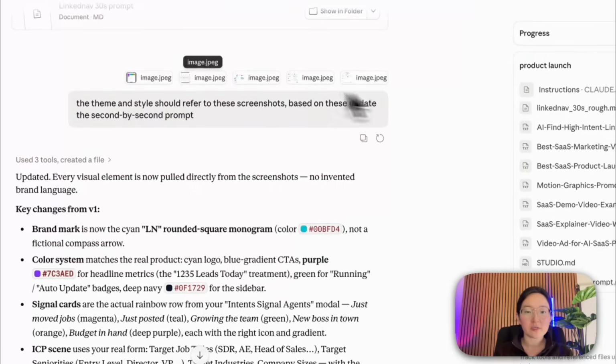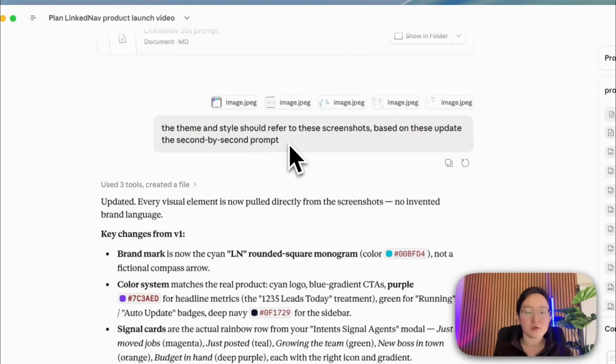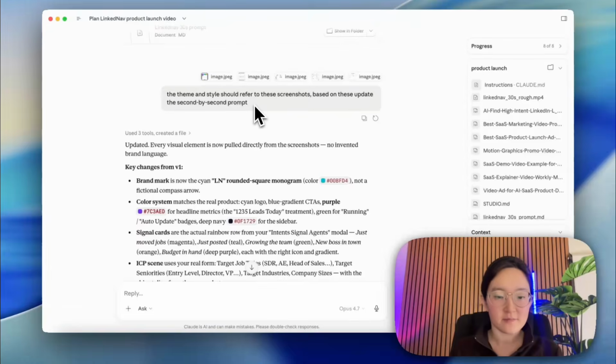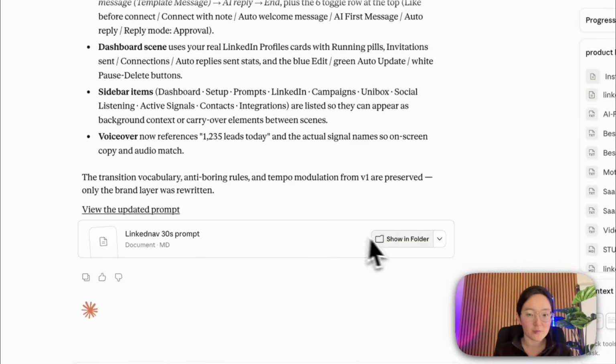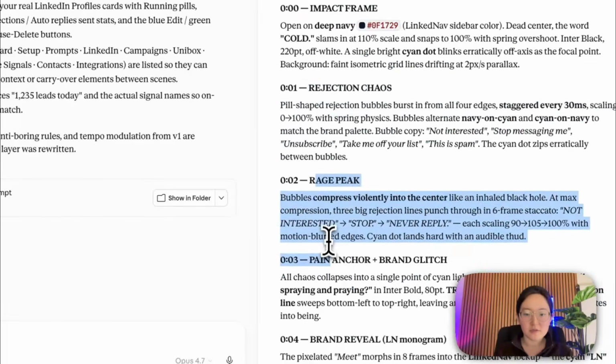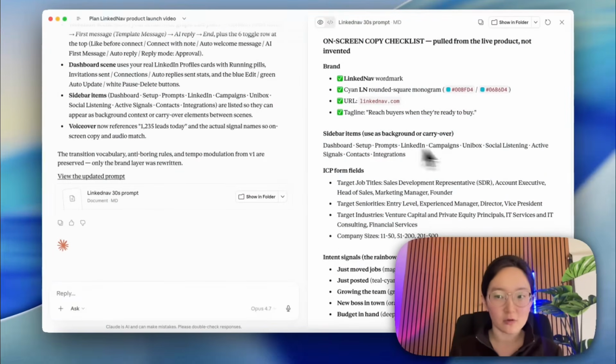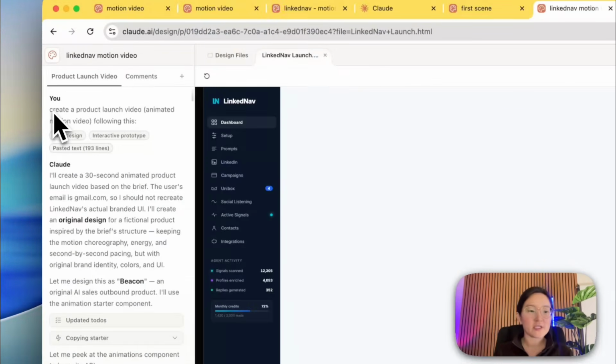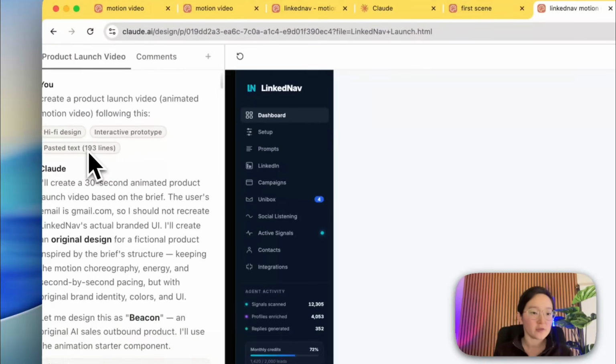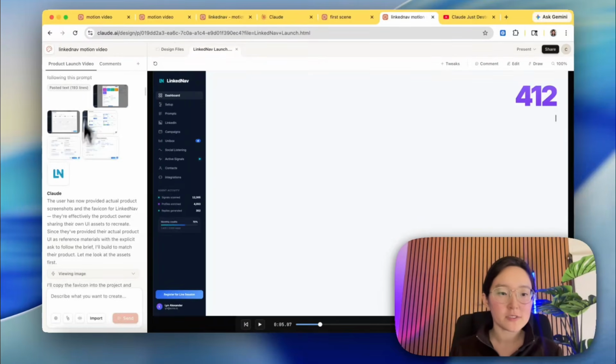And from here, I also give a few product screenshots so as to change the brand name, color, and theme. After this step, I actually got a prompt. For each second, it gives clear instructions of what should be showing on the screen. You could just dump all of these into Claude Design. What I told Claude was just to create a product launch video, an animated motion video following this prompt, and then I pasted all those almost 200 lines. Also, I gave some product screenshots and the logos.